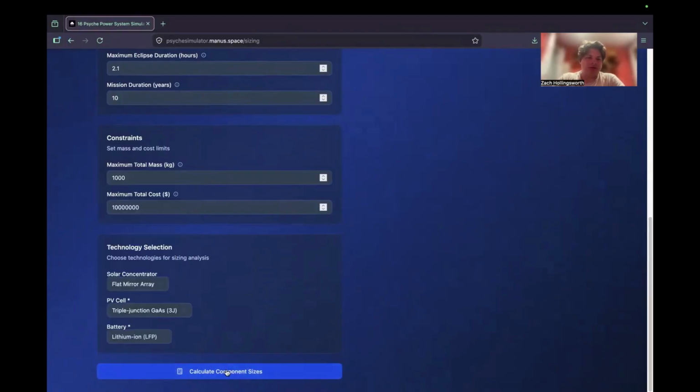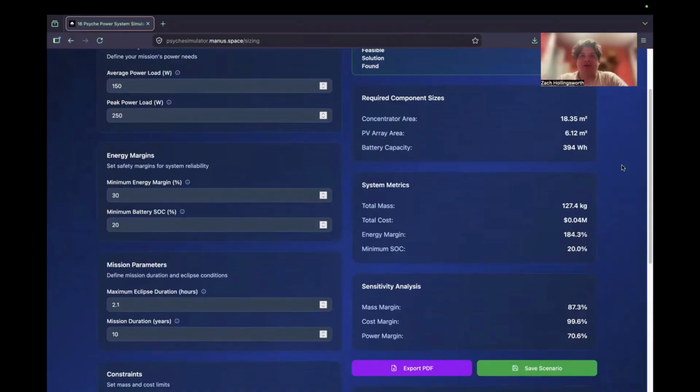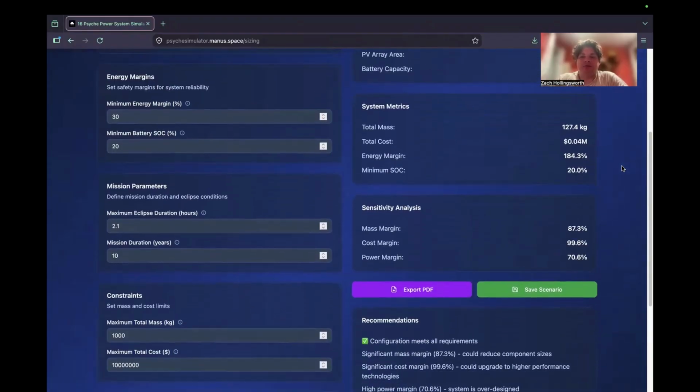Now that all of our specs have been selected, we'll calculate. And what we get is our results. So the first section here is the required component sizes. These values define the physical scale of the system components needed to meet the user's energy demand. Next, we have the system matrix. These matrix describe the overall system performance and feasibility of the spacecraft we just created.